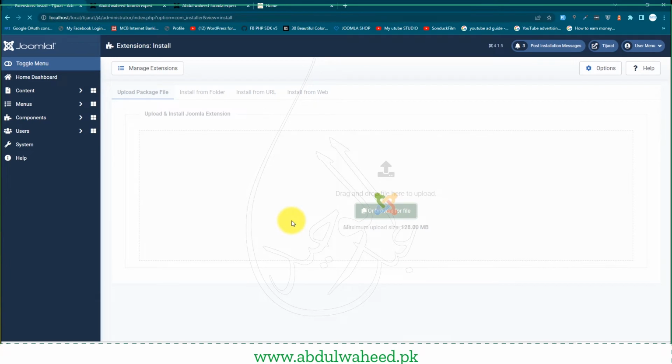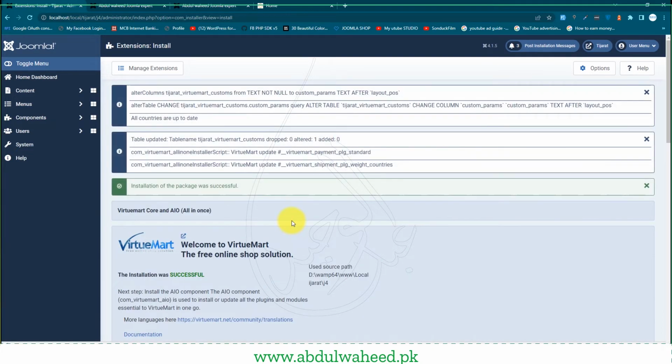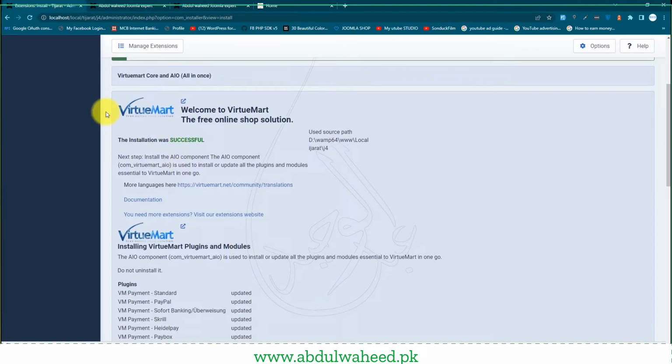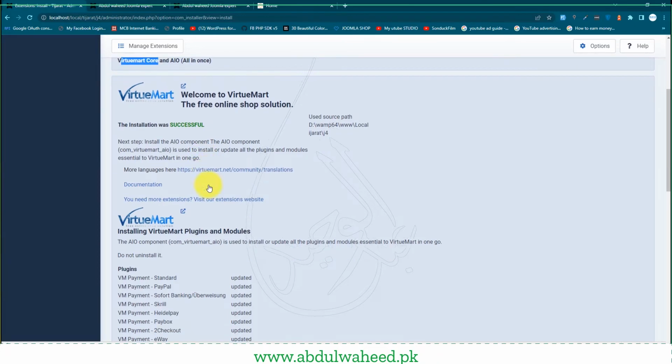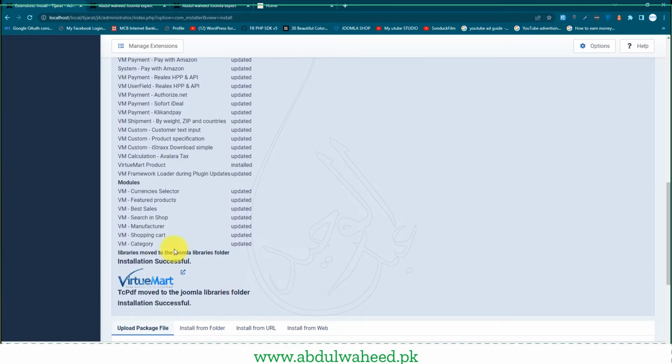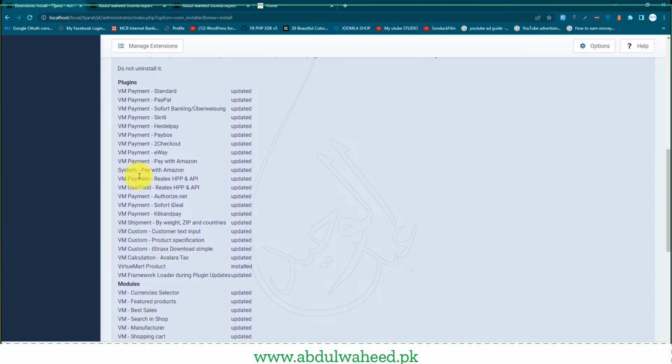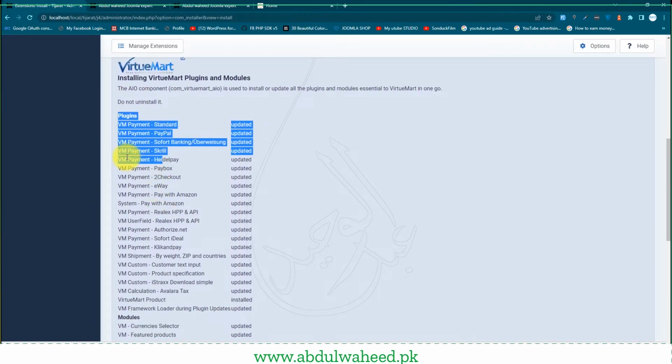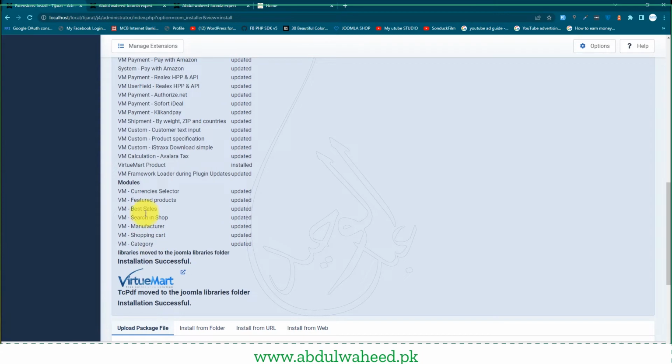Depending on the size of the extension, because if you are using localhost, it will be installed quickly, and if you are working on a remote server, it will first upload the file, then extract the file, and then install the extension. Now this extension is installed, which is called VirtueMart. This is the best VirtueMart extension for e-commerce purposes. It has various plugins, which are payment plugins, shipment plugins, calculation plugins for tax purposes, and shopping cart, all in one included.